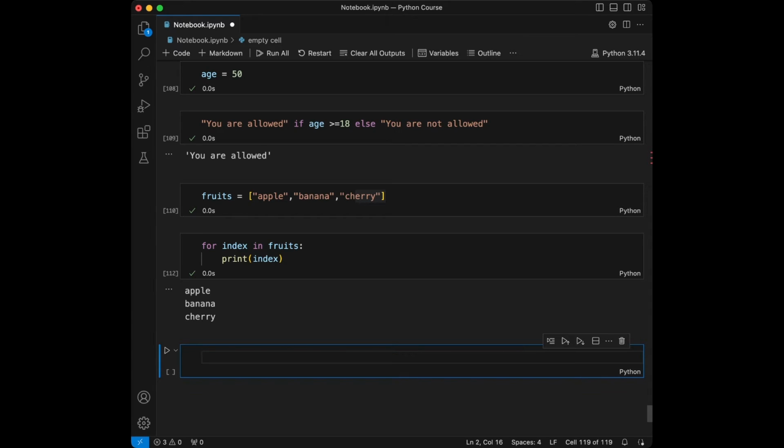The loop variable fruit takes on each value in the list, and we print each fruit. The range function is often used with for loops to generate a sequence of numbers. So let's explore how that works.